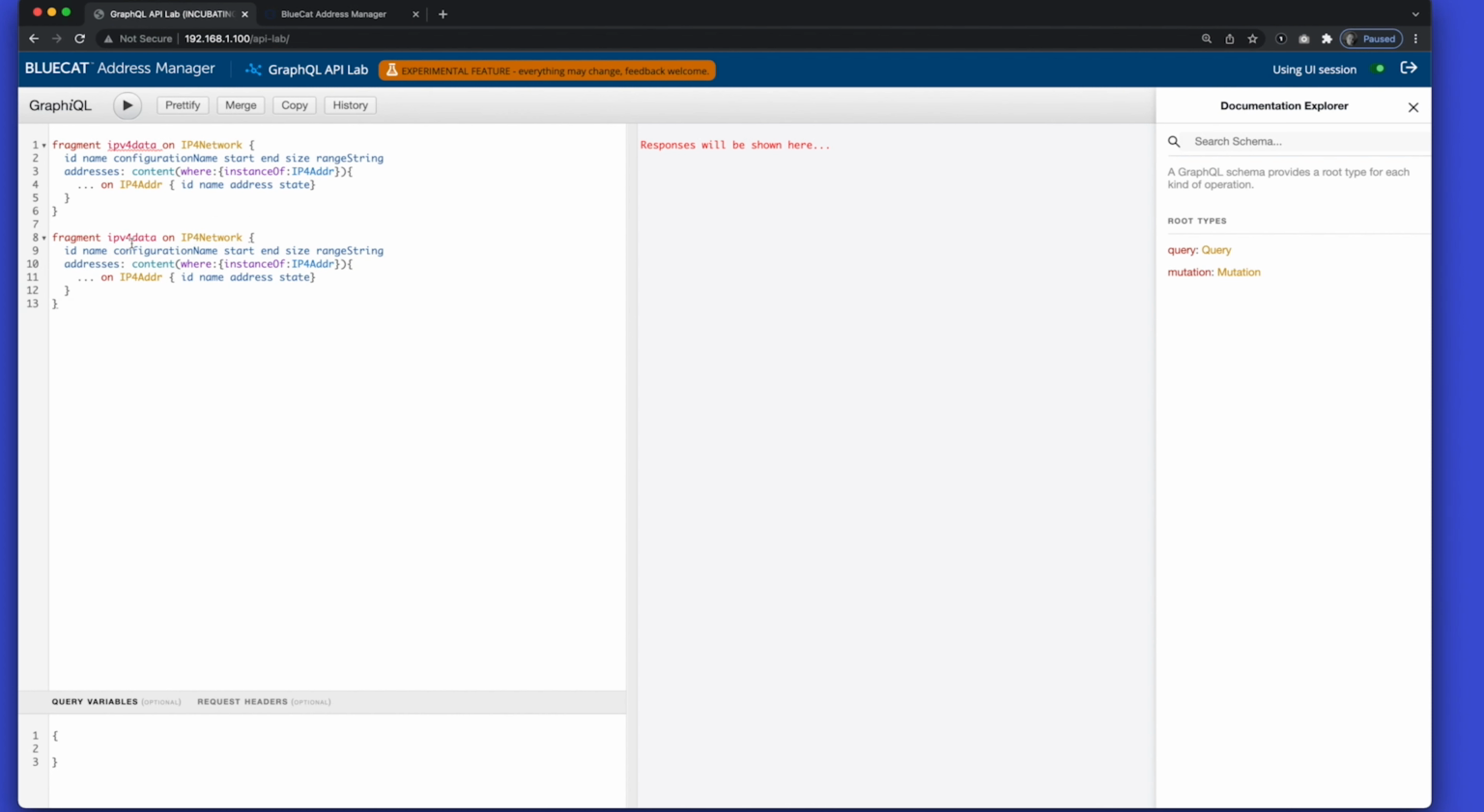And now we're going to create one to actually cover the IPv6 side of things. So we're going to adjust it, we're going to call it IP6 data. We're going to adjust it so it uses IP6 network and of course IP6 address. So now we have two fragments, we can go ahead and write a query. The query is going to look slightly different.